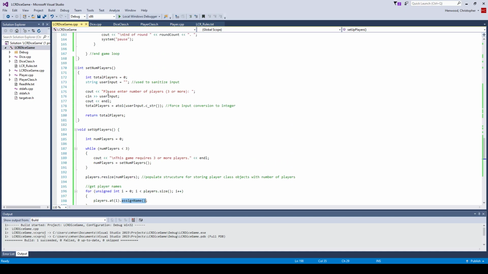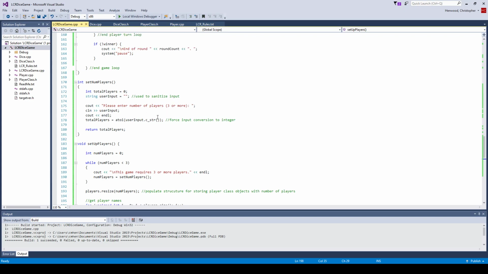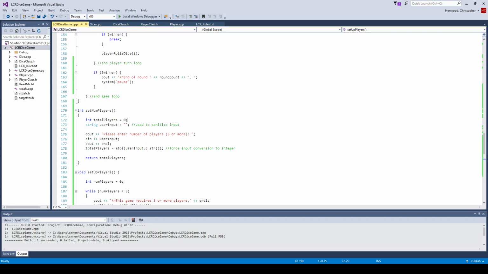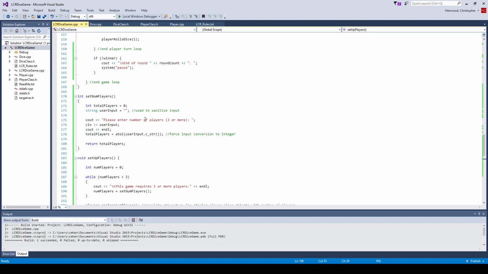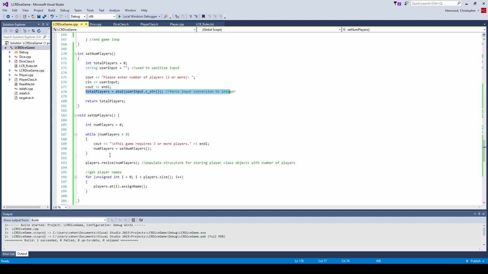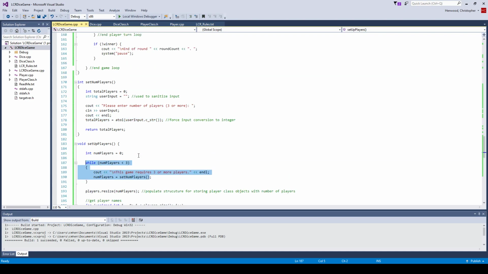Here we have the set number of players. This is the same as it was before. Total number of players, input, please enter total here. And it gets checked when it tries to return here.